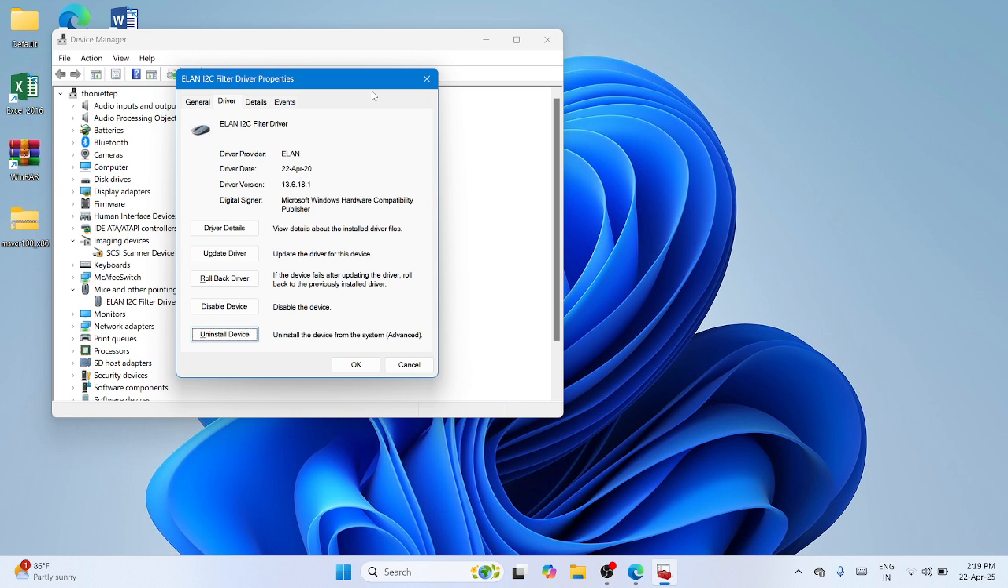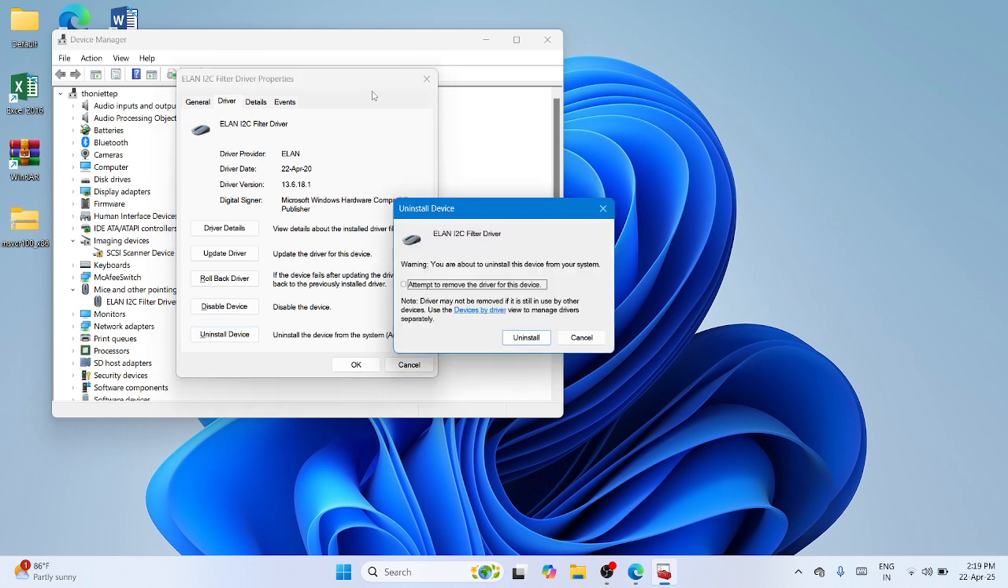Once you select uninstall device, press enter, and here you need to use your tab key again and select uninstall and press enter. The moment you've clicked on it, you need to restart your computer. Once you've restarted your computer, check if your problem has been fixed.